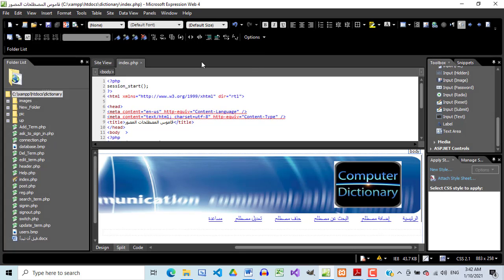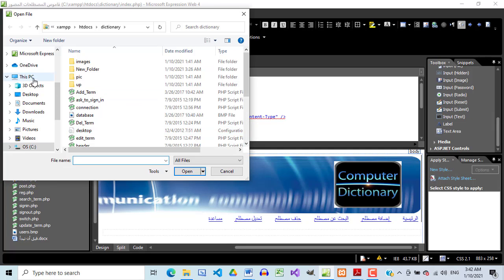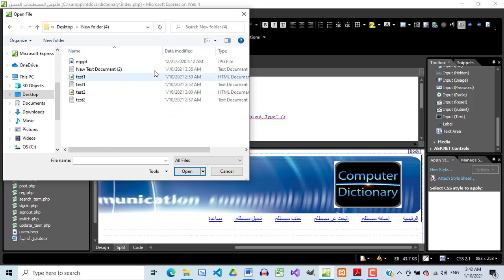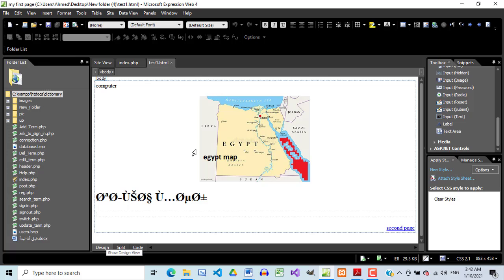I will go to my Expression Web. I will open, of course, a file. So I saved this file, I guess, on my desktop. Yes, in a new folder 4. I will open test1. This one. I will open this page first. This is our page. By the way, this is our design. Yes, I know you're asking why this language looks like this, because it's written in Arabic. So inside Expression Web, it will not be displayed. Okay.